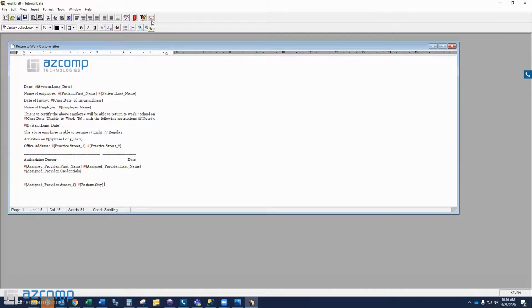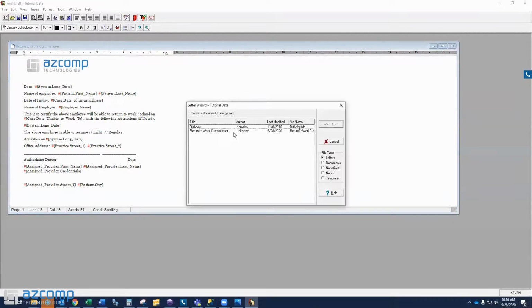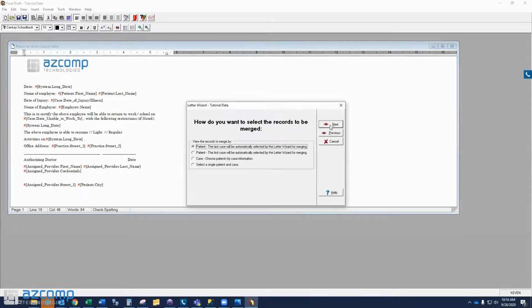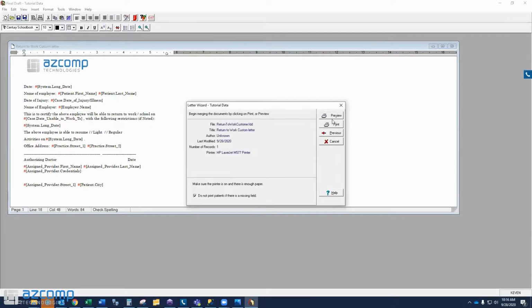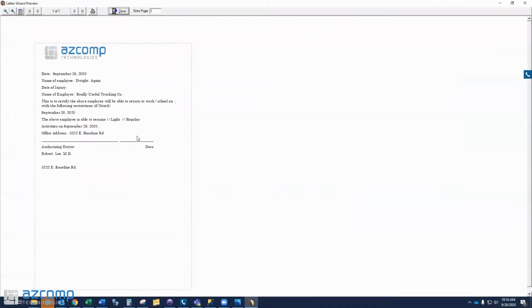Now let me go back and run our letter wizard again. We'll select our same form here. Again, we'll select a single patient. We'll hit next and hit preview. And now you'll see that we've taken out the provider code. So now it's just the employer name.